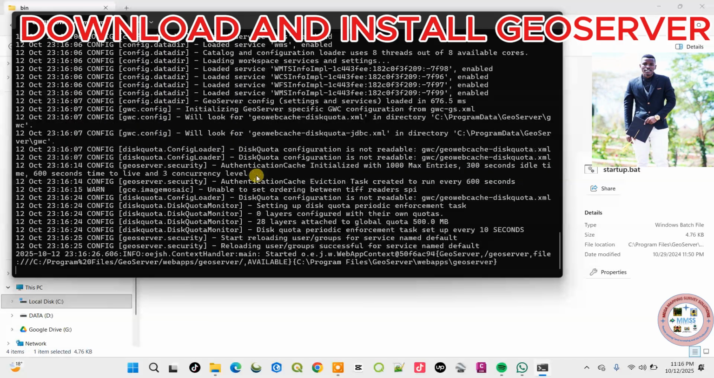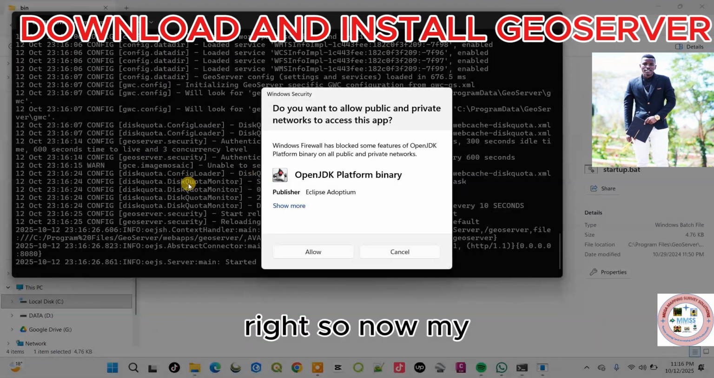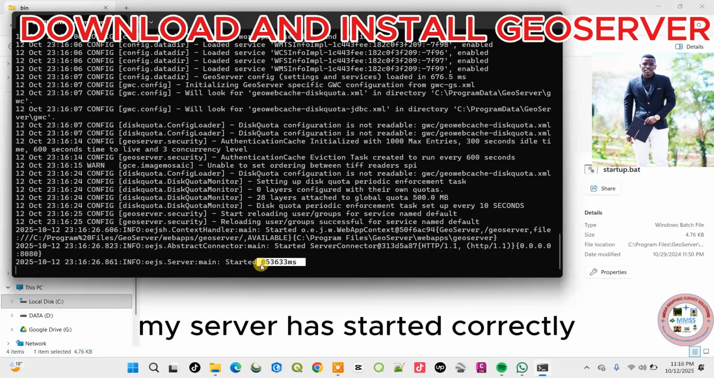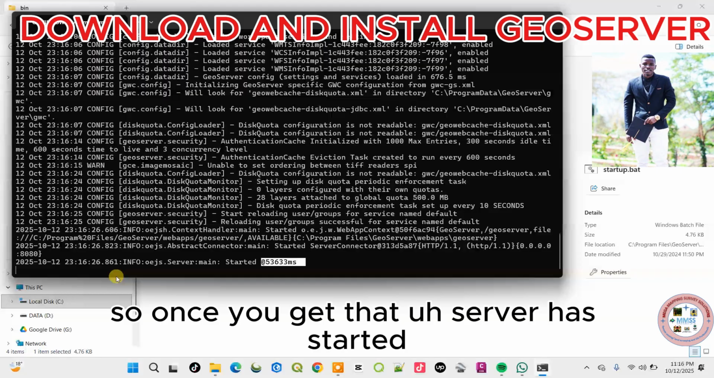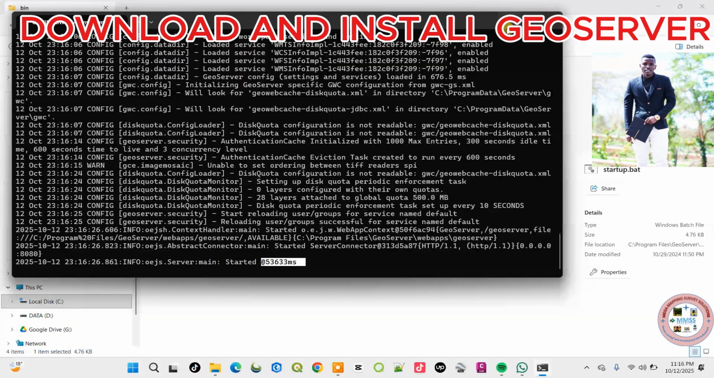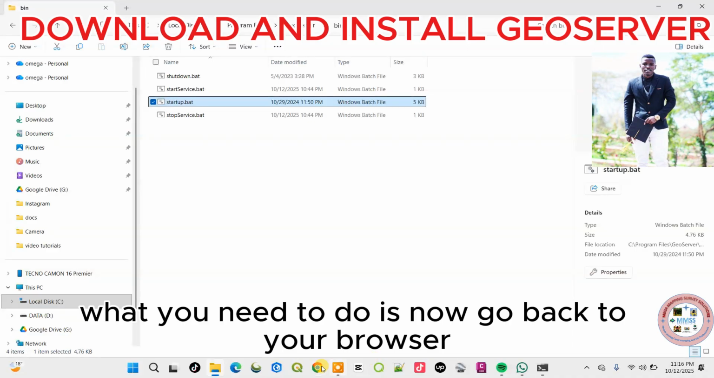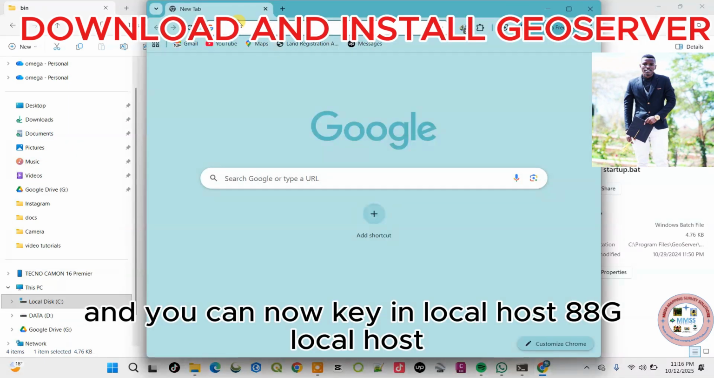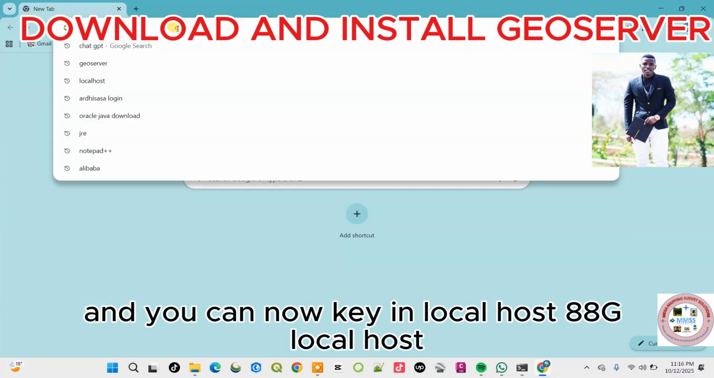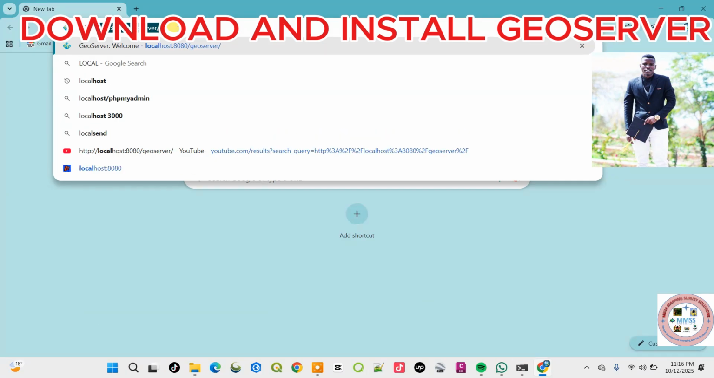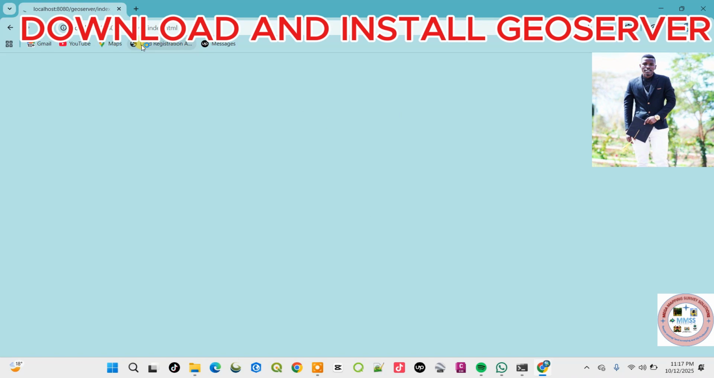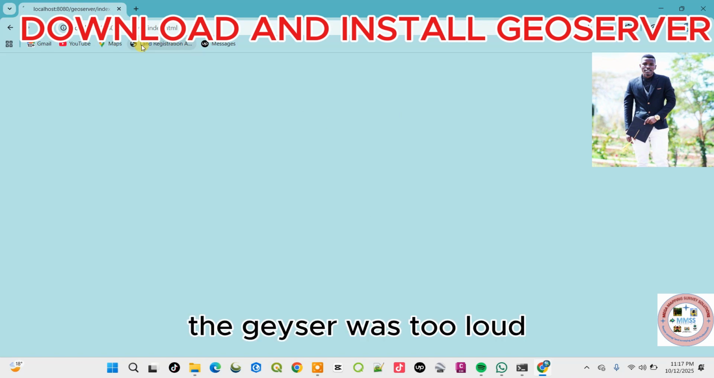Right. Now my server has started correctly. So once you get that the server has started, what you need to do is go back to your browser and key in localhost 8080, and wait for the GeoServer to load.